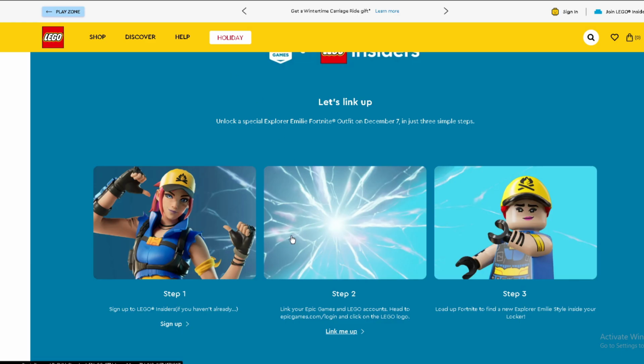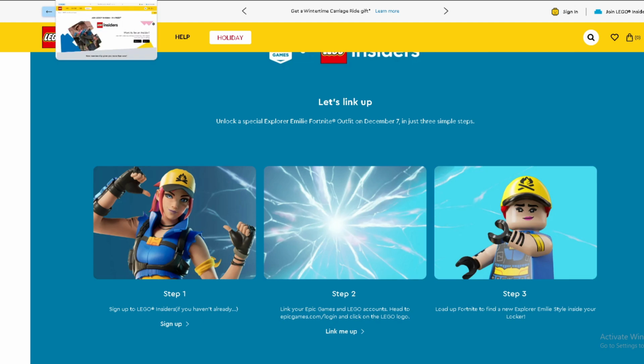This does release again on the 7th of December. It doesn't release now. So on the 7th of December, that's when you guys will want to go ahead and do this. But yeah, guys, that is it. That is how you guys go ahead and unlock this free skin in Fortnite.